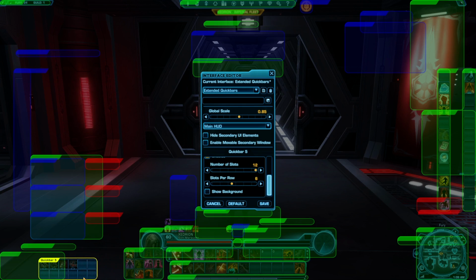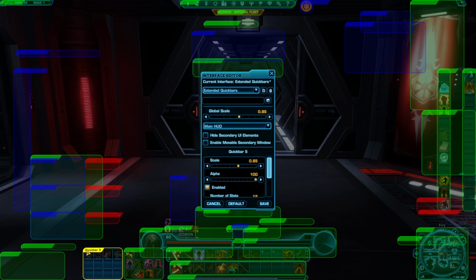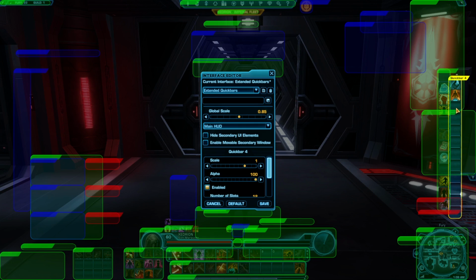Things will just get skinnier, and you can have extended quick bars however you want. I prefer 4. That's just my personal preference. Now I'm going to put it directly next to quick bar 3, because this is where my mounts are, and that's where I like to place my mounts. Actually, I'm going to space it out a little bit further, because there's some things I want to put down there, such as quick bar 4.